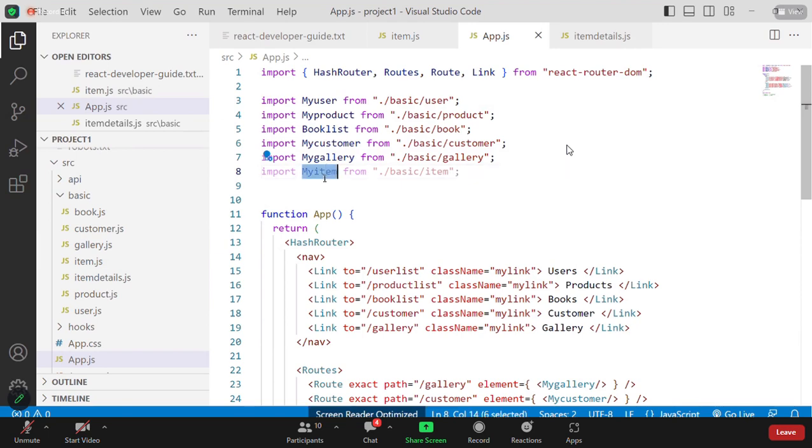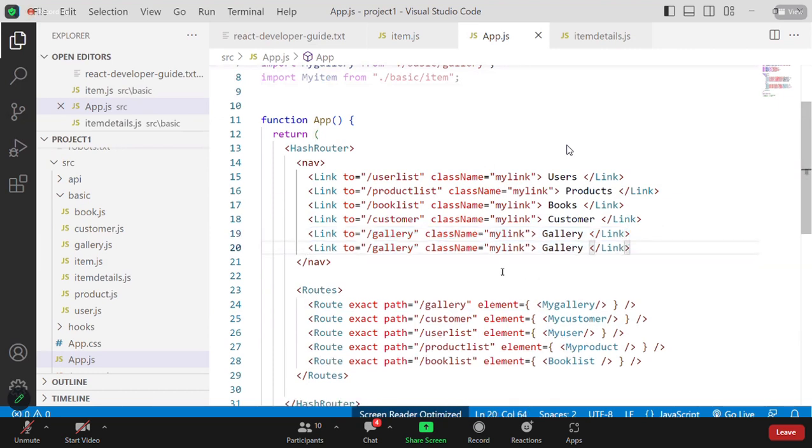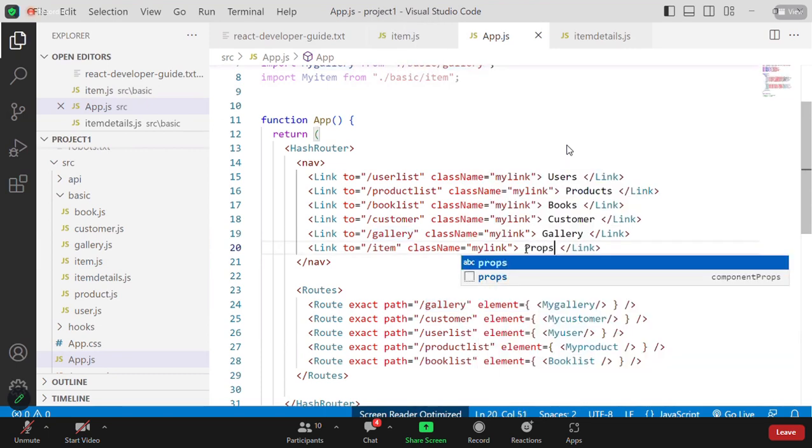Coming down, create a component, create a link, give the link called props. PROPS, props. Also I'll give called props only. Or shall I give something else? Let's give called item. Text you can give called props. Text we can give called props.